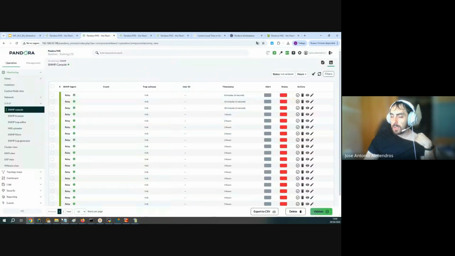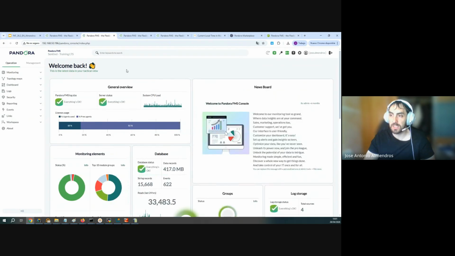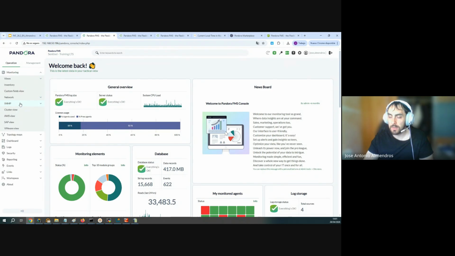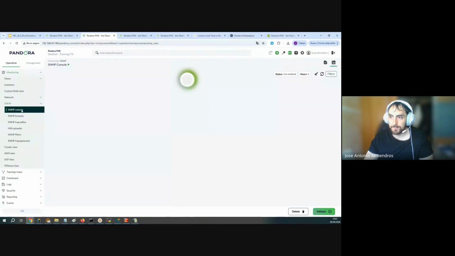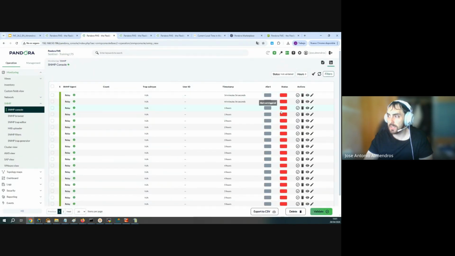Once it's enabled, if we configure the network devices to send traps to the Pandora server, we will start to receive traps. The way to see the traps we receive is through this menu: Operation, Monitoring, SNMP, SNMP Console. This is the traps received.